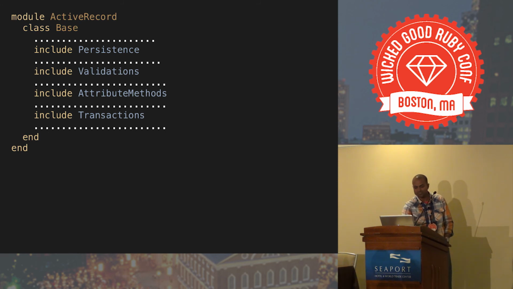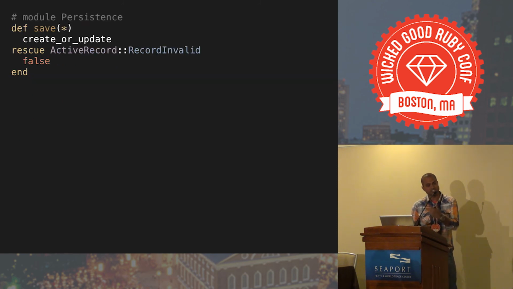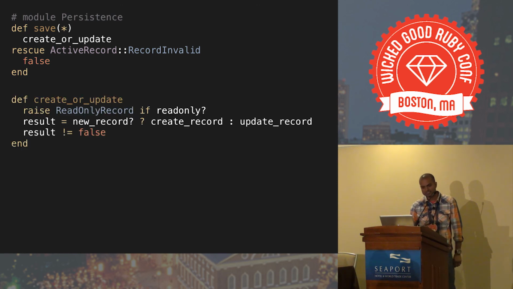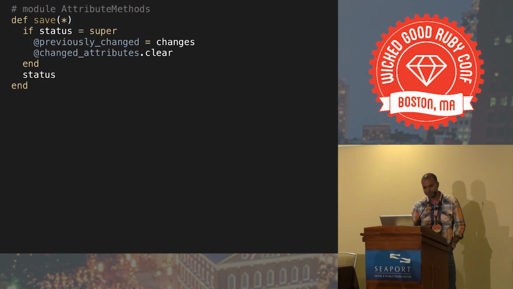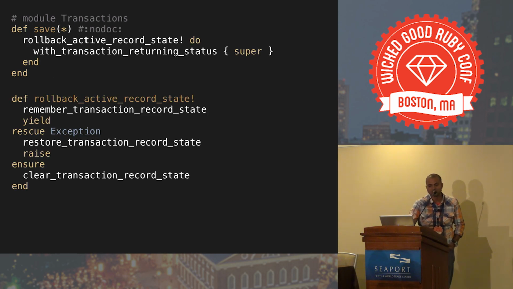So this is, we have ActiveRecord base, and we have 4 modules included. Let's go through all of the modules very quickly. The first one is persistence, which has a save method, create or update. Create and update does what the name says, it creates a record, updates a record. The second module is validations, it performs the validations unless you have said validate false. Makes sense. The third one is attribute methods, which has a save method that does the dirty checking. It takes care of marking the flags dirty or not. And the fourth one is transactions, which wraps the whole thing in a transaction and does the transaction management. Fine.